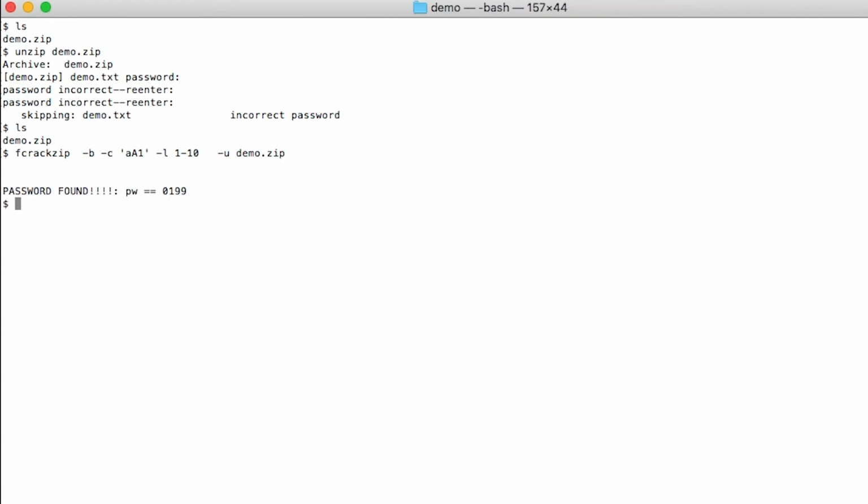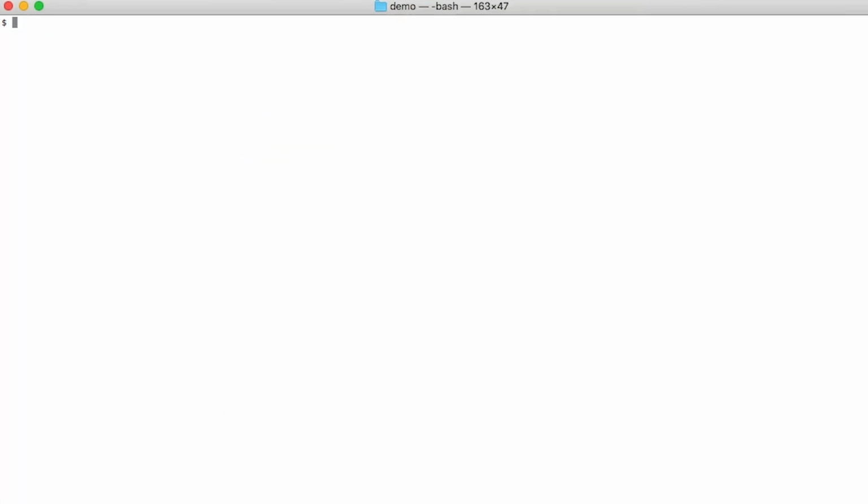Great. Password found. The password is 0199. You now have the password to access the protected file. Let's see if it works. Let's unzip the file with the correct password. You can see that the file has been unzipped successfully.